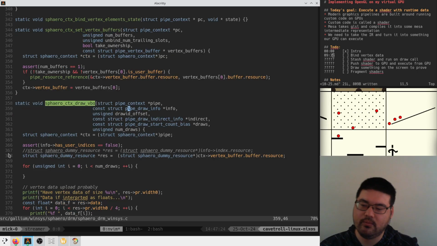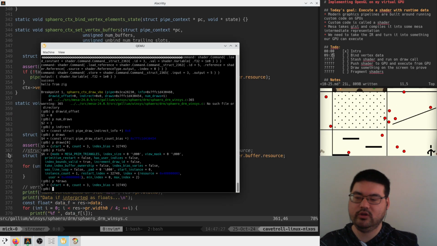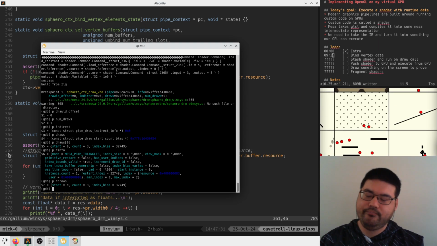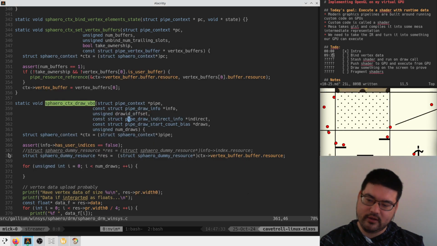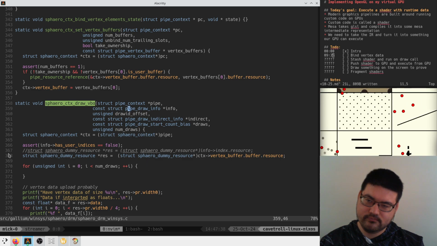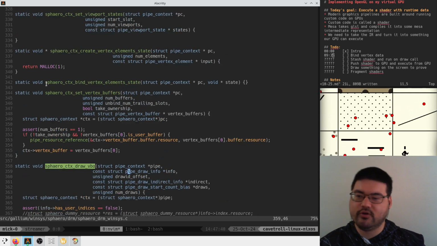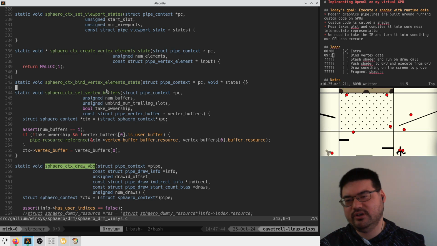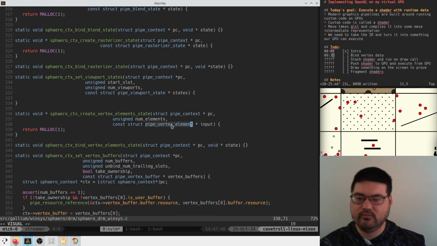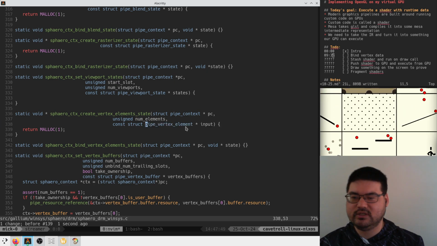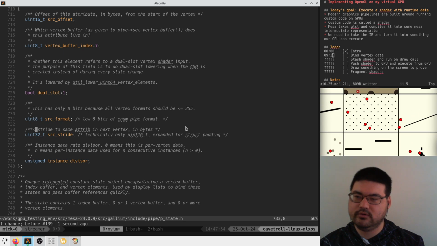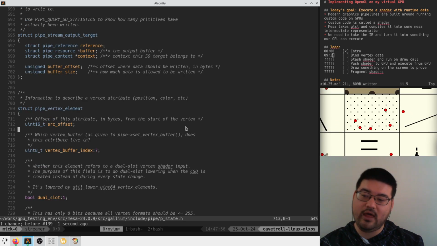Nothing in here looks like what I want. Draws also not really looking like what I want. Can we look at bind vertex elements state? No, vertex elements? This might be relevant. Source stride. Yeah, this looks promising.